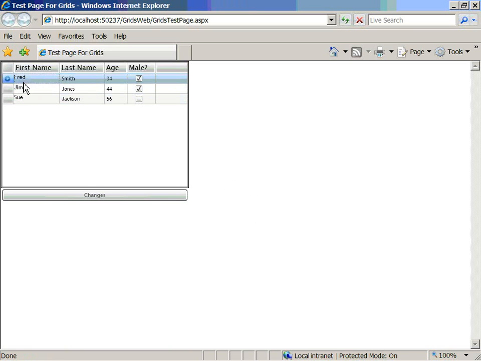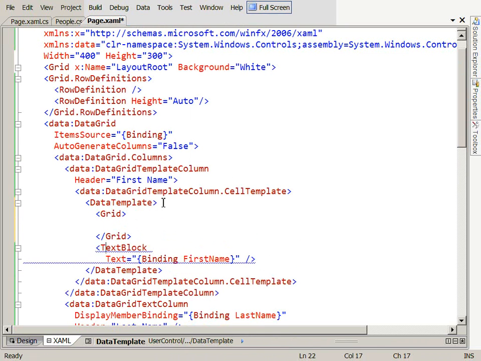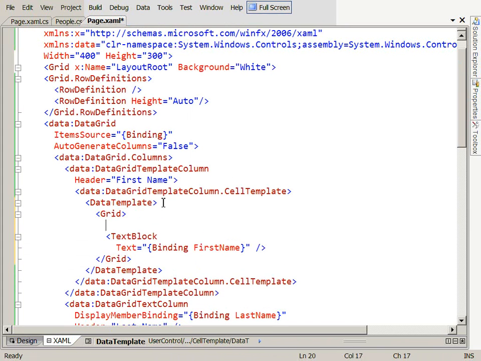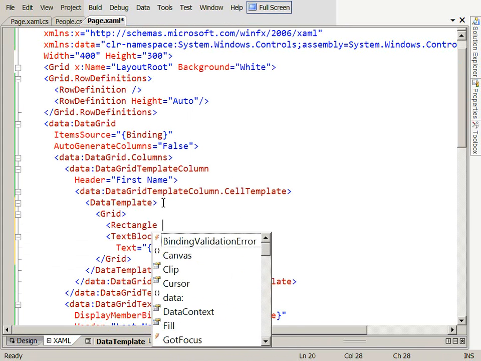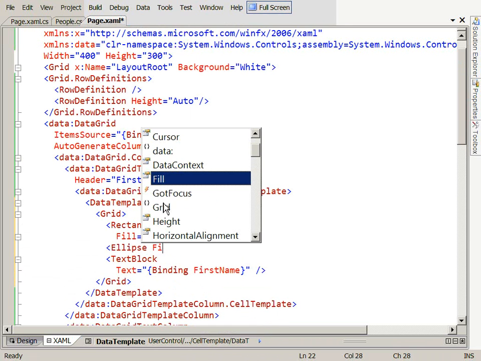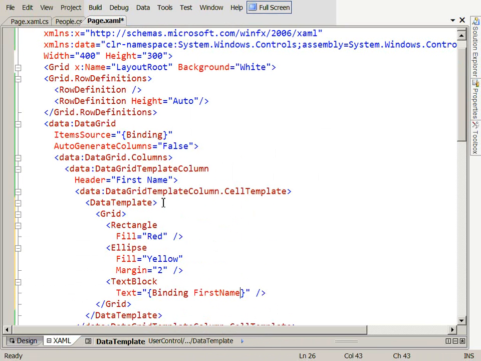You might notice it's currently read only. So what benefit do we get from this? Well, we'll come back to the read only thing in a second. Inside of this data template we can put whatever we want. So if we want to put a grid in here, and inside that grid we maybe want to have our text block, but maybe we also want to have a rectangle or something. Let's say fill equals red, and let's have an ellipse. Let's say fill equals yellow, and let's just say margin equals 2 or something like that, just to space it out a little bit. Let's make sure that our text alignment is center on this.